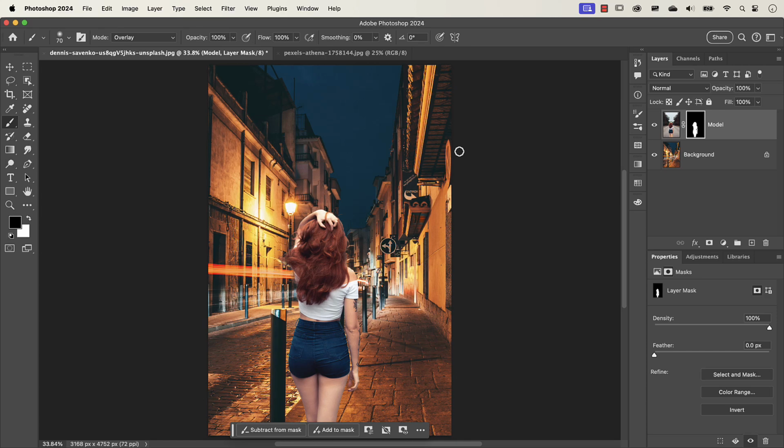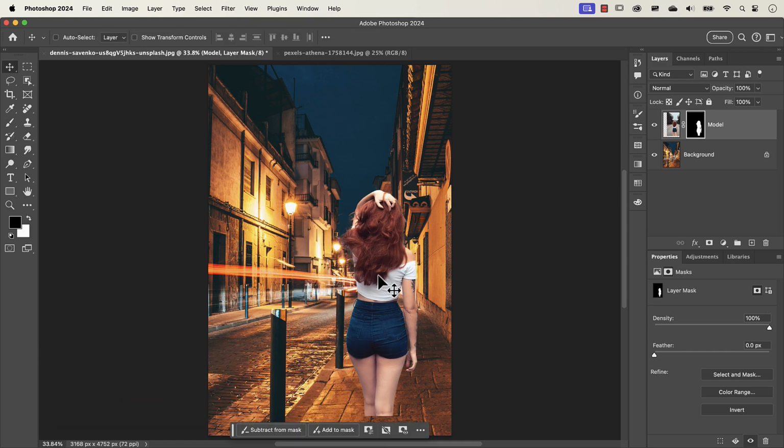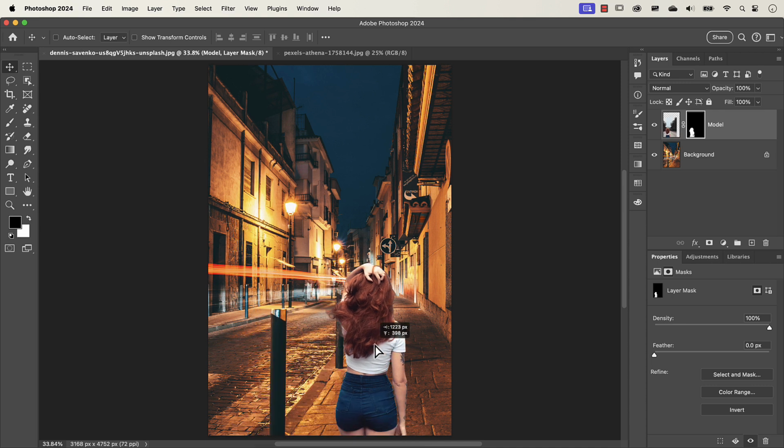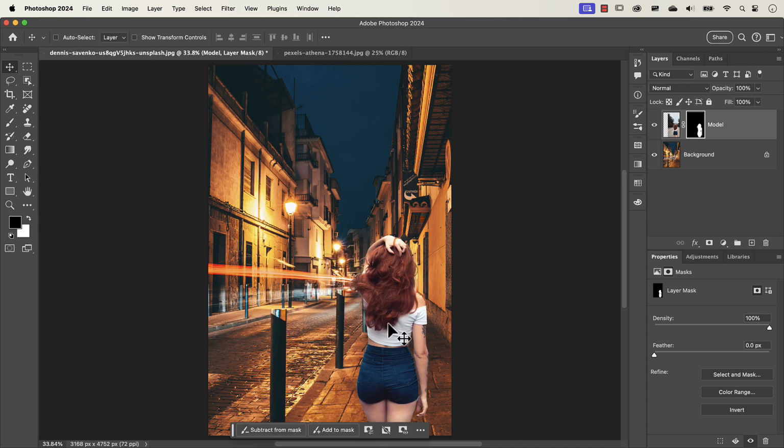And the next question is, where do we put this model? Depending on where you put it, if I just grab my Move tool, V on the keyboard, she could look big or small. So the question is, well, where exactly do we put it? And that's where perspective comes in. So we've got to match the perspective of the background to the foreground.